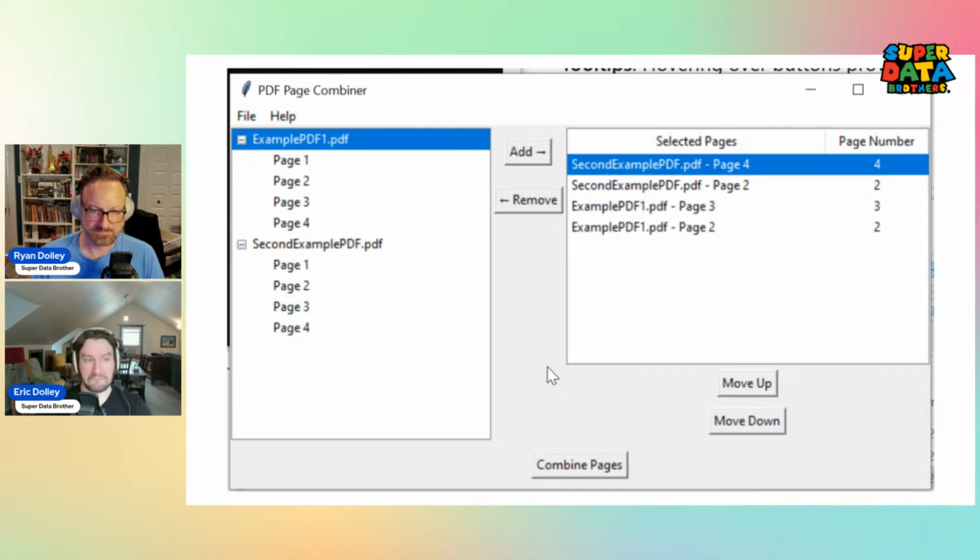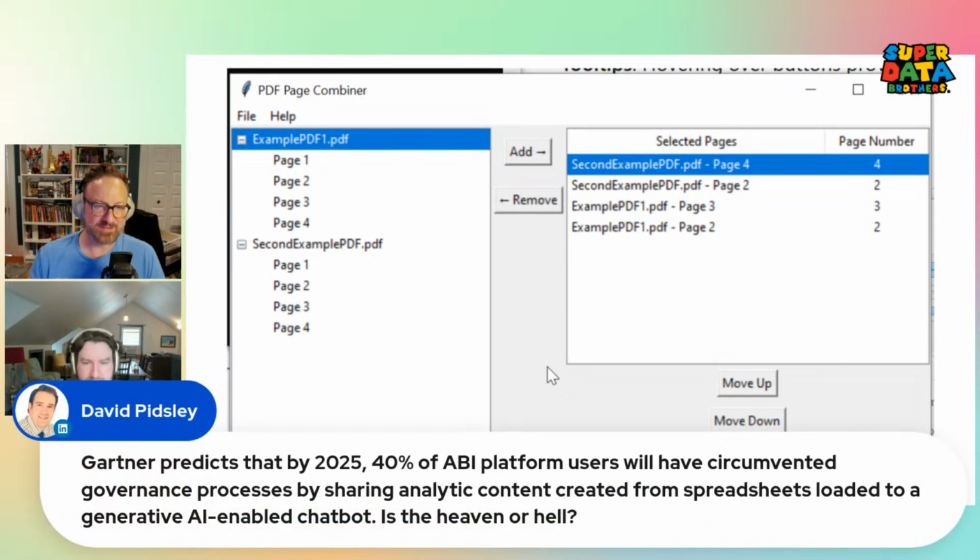Yeah. And David's response to this is, Gartner predicts that by 2025, 40% of ABI platform users will have circumvented governance processes by sharing analytic content created from spreadsheets loaded into a Gen AI enabled chatbot. Is this heaven or hell? I think the answer is yes, right? Yeah. It depends on how you experience it.